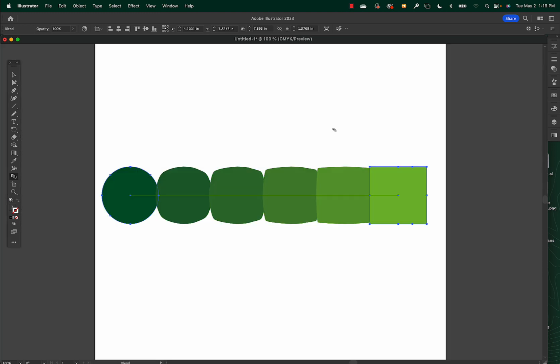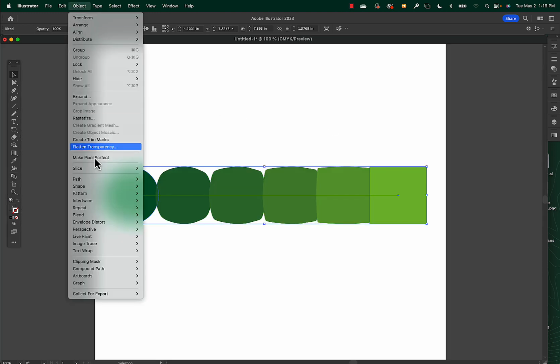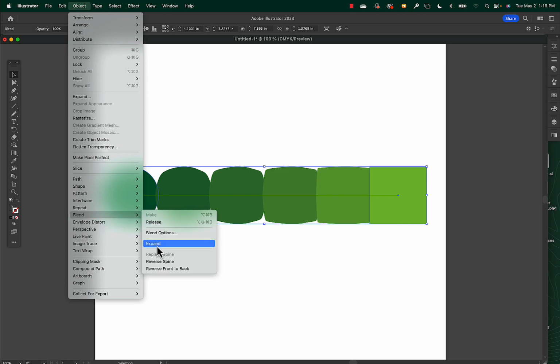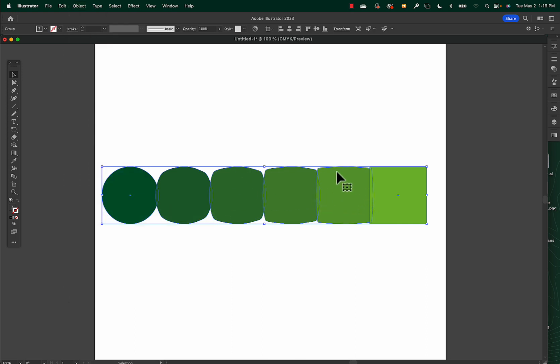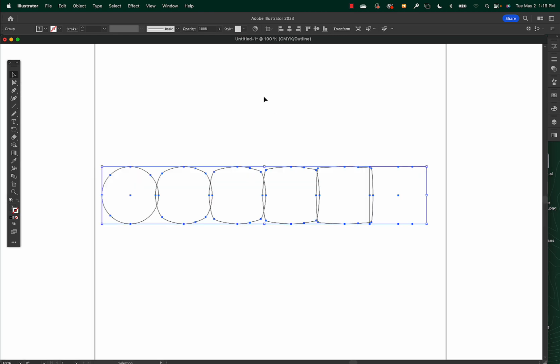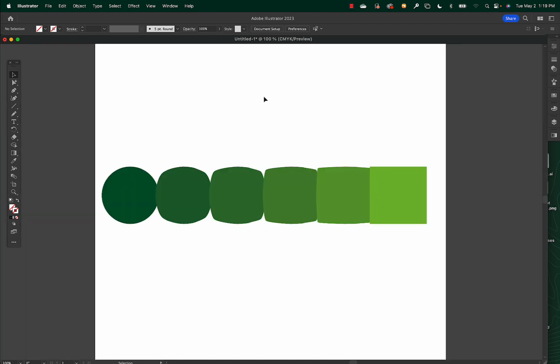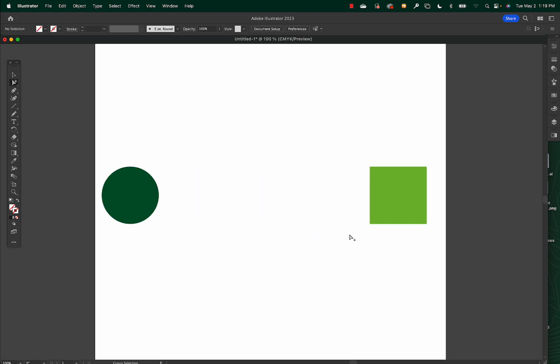So if I want this to be the actual shape, I can go under the Object menu to Blend, and I can expand. And when I expand, it breaks it into those individual pieces. So now you can see I actually have the shapes in there, and I no longer have the spine. So that is really nice when you want to have a nice transition, and it will automatically create the artwork for you. All right, so let me grab those middle pieces. I'll use my group selection tool and delete those out of there. Go back to my selection tool.